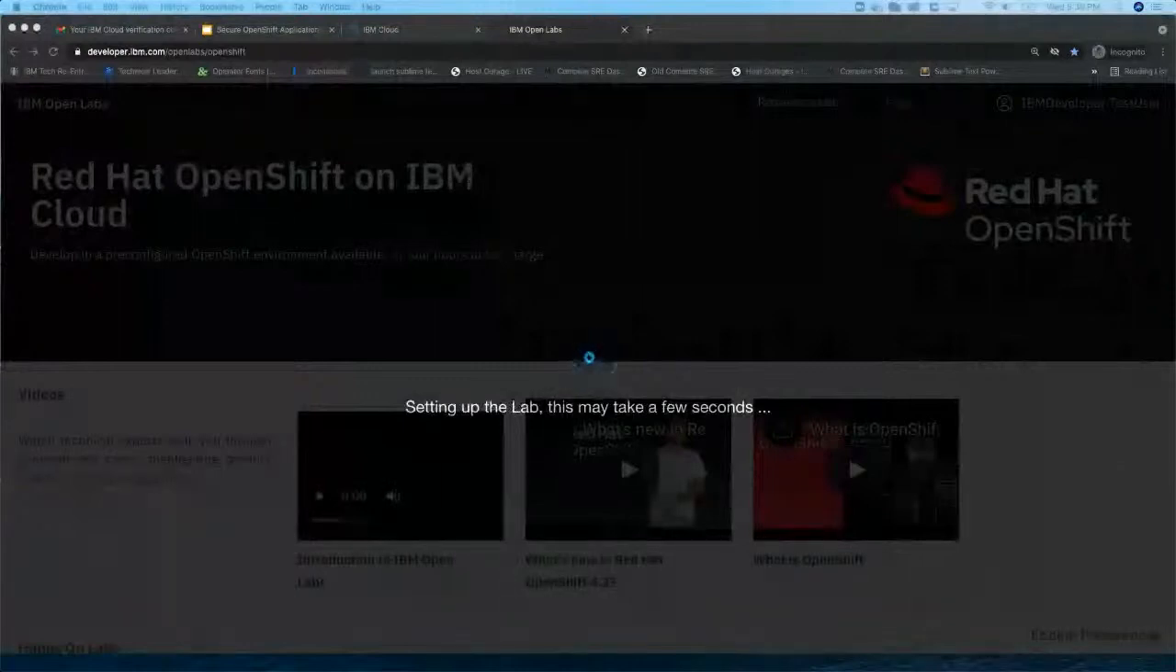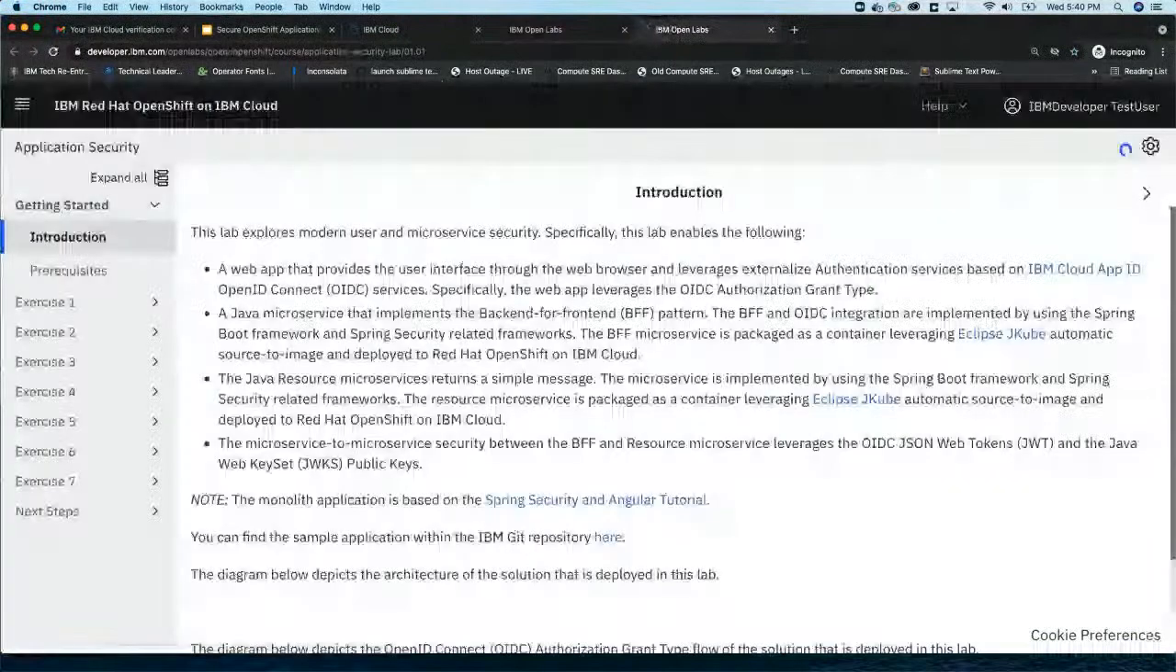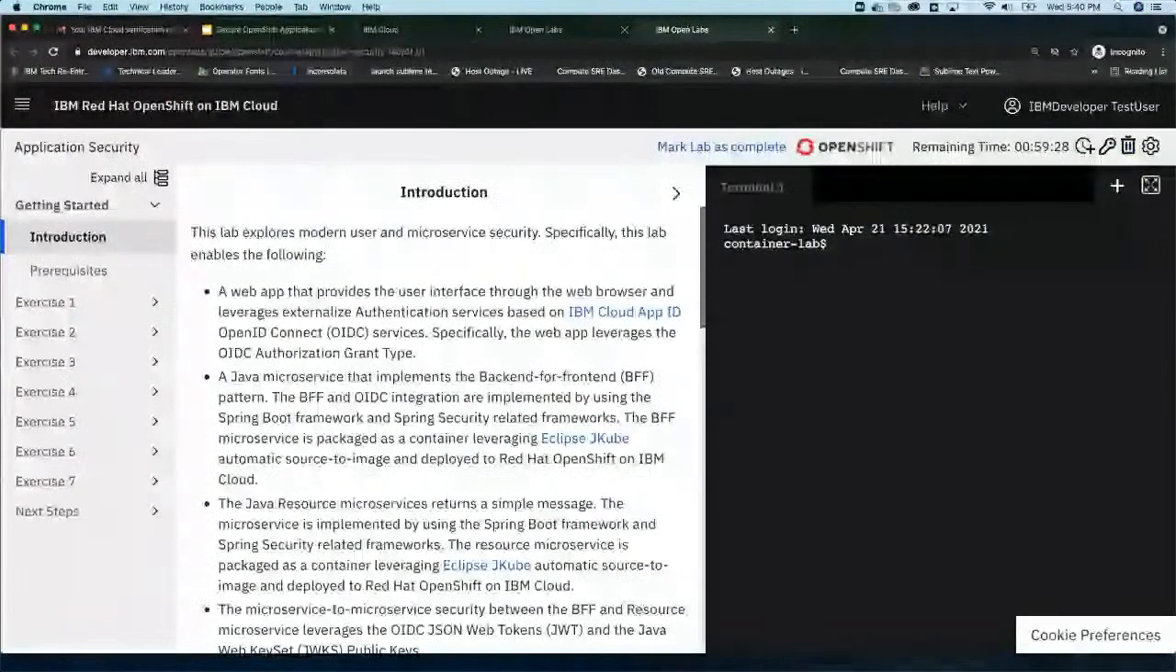What's really nice is this is going to set up a dev environment in the browser for us within our IBM Cloud account. So we don't need to spin up anything or do anything. We will need to create an IBM Cloud App ID instance, and we'll do a little bit of work there. But as far as getting your lab set up and making sure you have things installed locally, you don't need to worry about any of that, because we're going to do everything inside the lab space here, inside this terminal here.